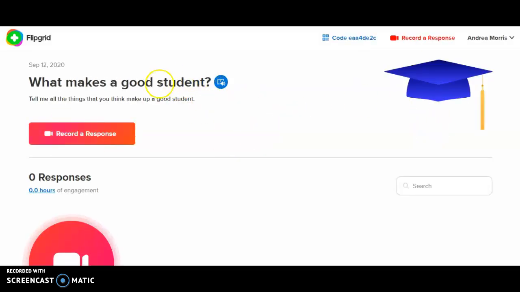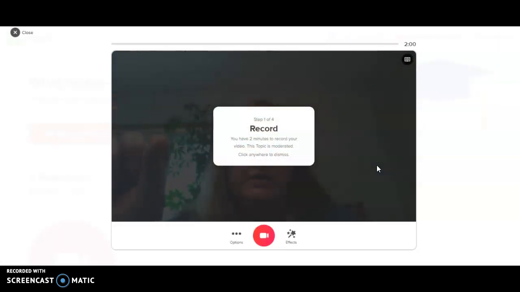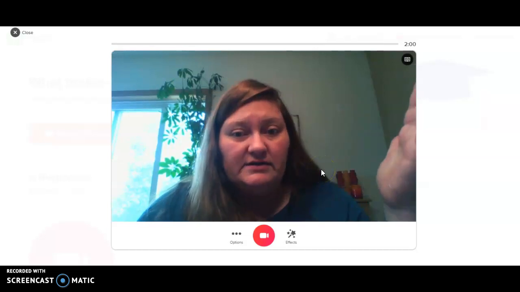So, like I said, all you have to do is click on it. You'll come up to the FlipGrid and you just click on record a response. So you're going to hit record a response and then it'll turn on your camera. It might ask for permission to use your camera and your microphone. So then you can adjust your camera however you need to. Click. So then there's me.